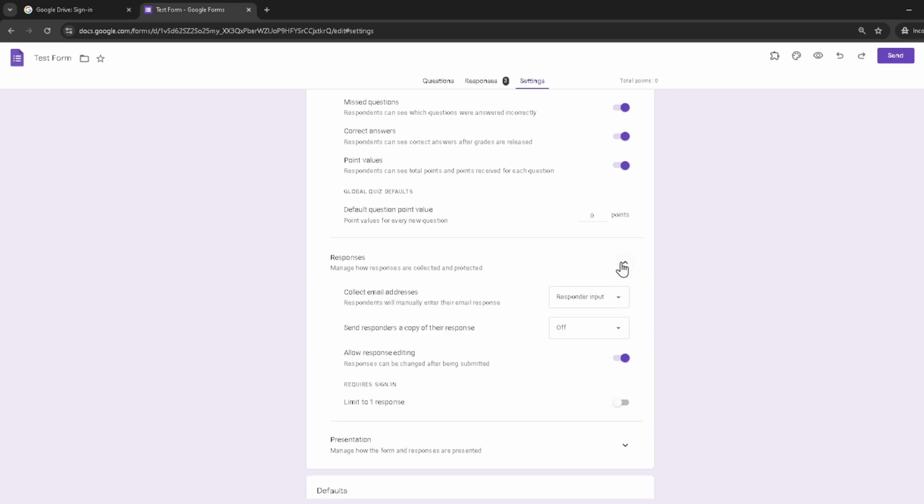You might wonder why we're not diving straight into collecting emails. Well, understanding how responses are collected and managed is key to effectively capturing the information you need, including those all-important email addresses. Next, you're going to see an option that says Do not collect email addresses. Now this might seem counterintuitive, but stay with me. Google Forms defaults to not collecting emails to protect user privacy.